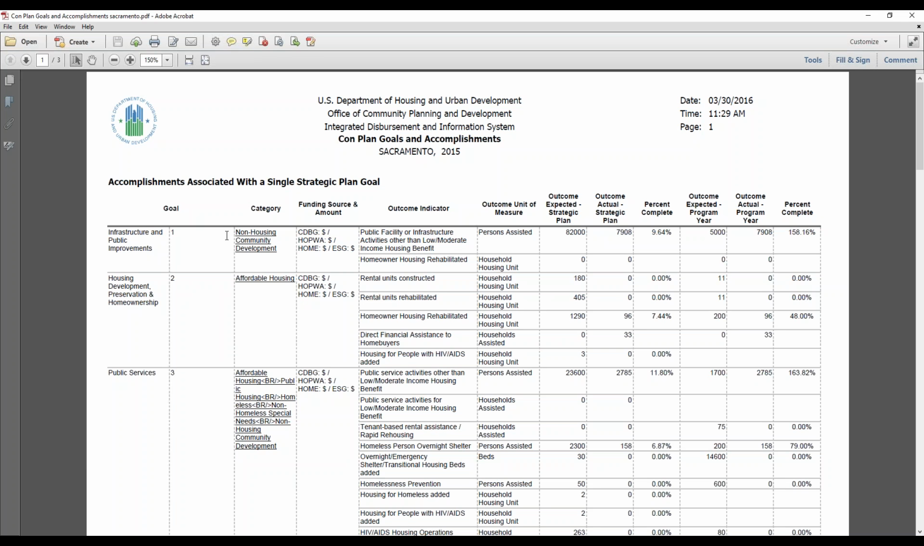It gives you the funding amount, and then for each goal, you're going to have one or more outcome indicators. So, for example, in this first goal for infrastructure and public improvements, they had two goal outcome indicators. One, the number of persons assisted by a public facility or infrastructure, and number two, homeowner housing rehabs. It looks like they zeroed that out, and that makes sense because that probably should be under the housing and development goal. So you can see there are zeros for that second one.